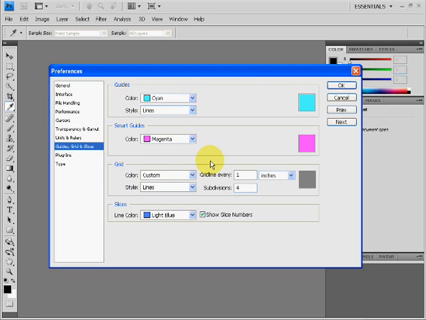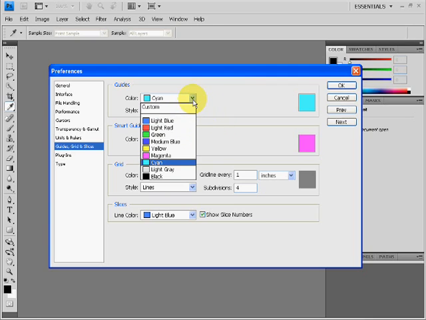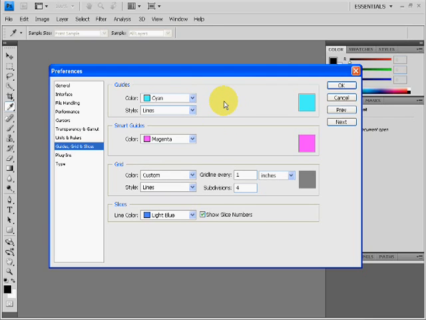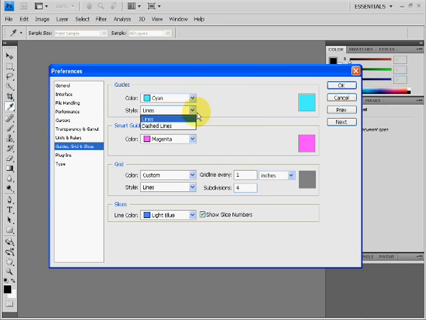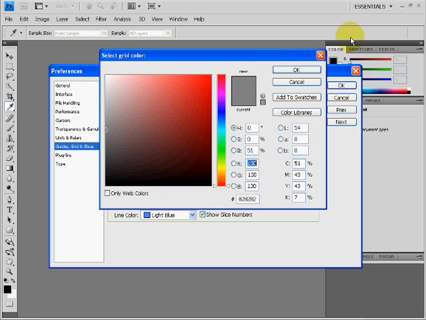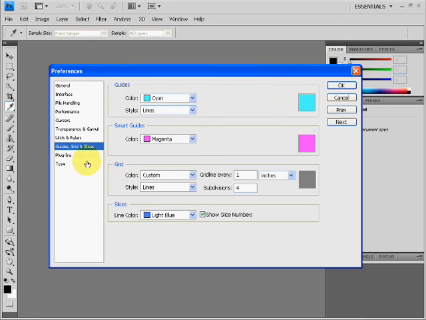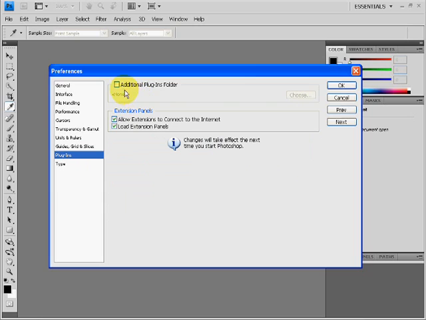Okay, next is guides, grids, and slices. I don't really see this as important, but it's here. And for your guidelines, you can change the color, mainly because if you have an image that is a certain color, you don't want your guidelines to blend with that image. So you can change the color here, and also you can do dashed lines or regular lines. And here are some other grid and slices settings, colors and stuff. Next is plugins, and all this is for is if you have plugins in a folder, you can choose them and import them or install them or whatever.